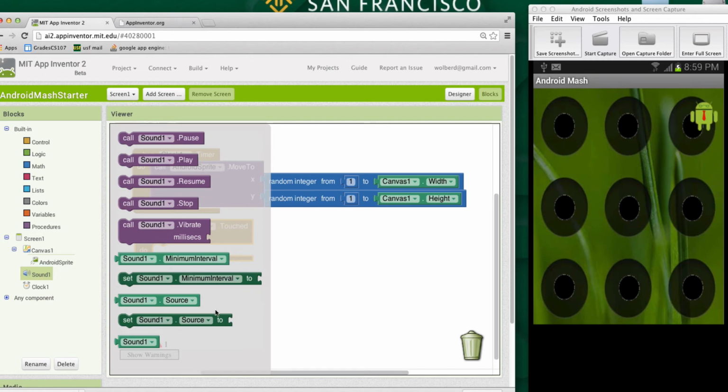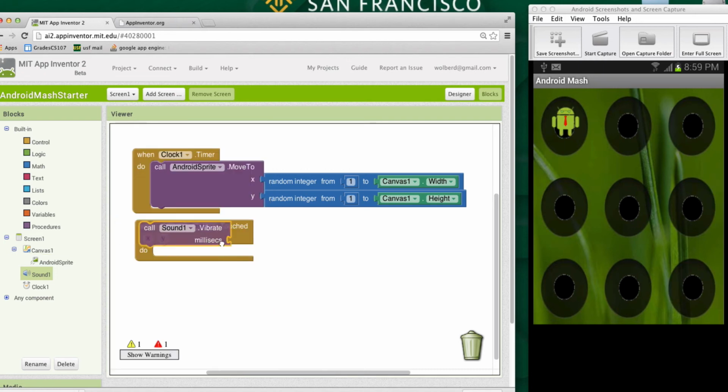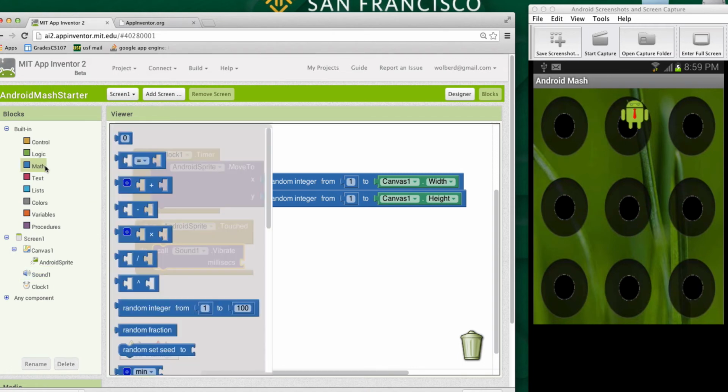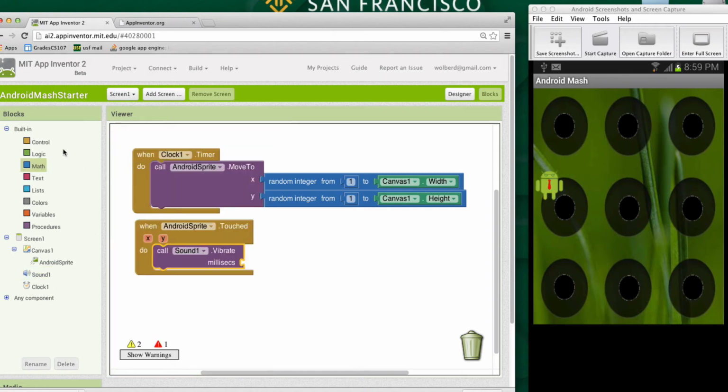And vibrate is a function within the sound component. If I go to sound, I can find vibrate. I can tell it how long I want to vibrate for. So I'm going to grab a math block and drag him in. And I'm going to vibrate him for half a second, so I'll say 500. Okay.